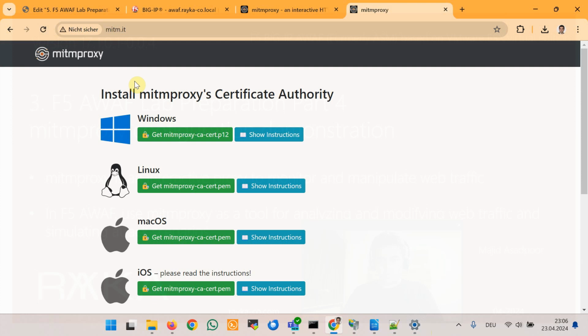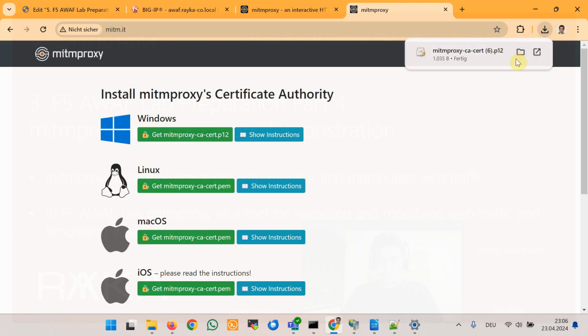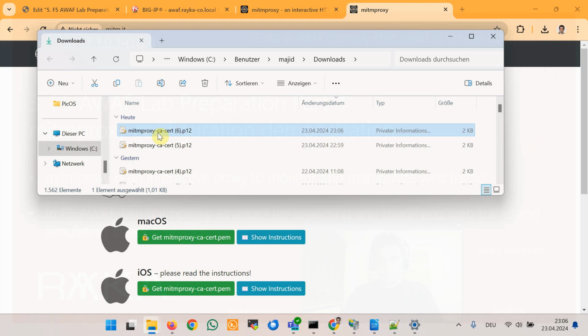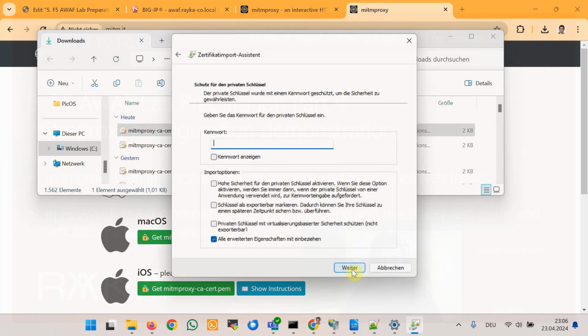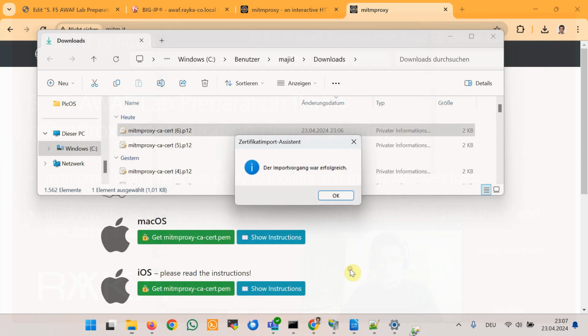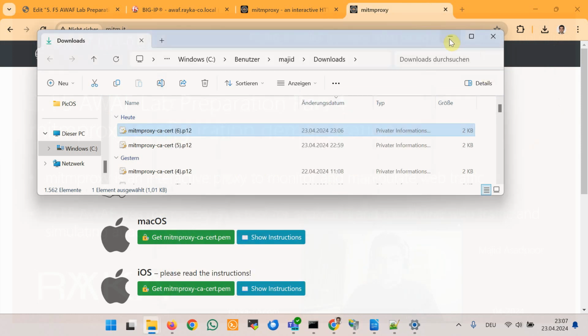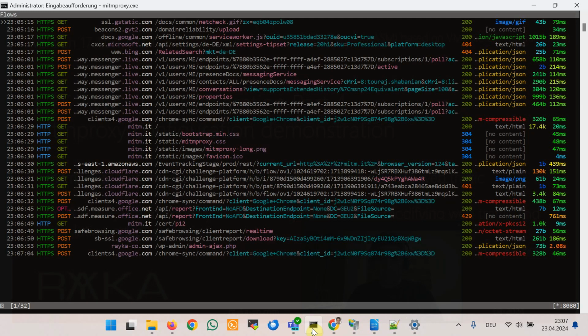Next, proceed with the download and installation of the MITM proxy certificate as a trusted certificate authority. This step is crucial for establishing a trusted connection. I've already done it, but just to show you, just install with everything default, and the installation is completed, and now the traffic is routed through the proxy.